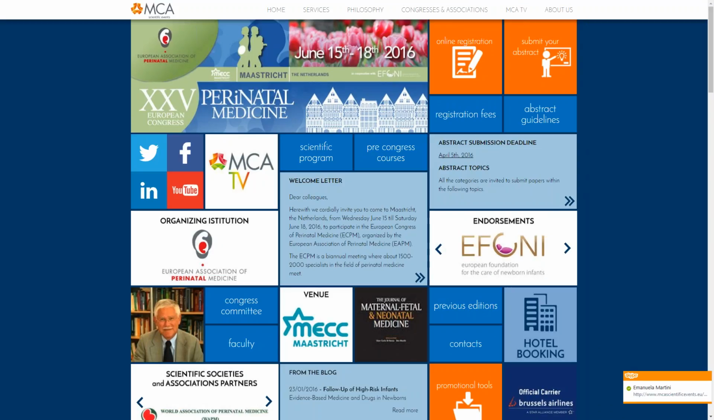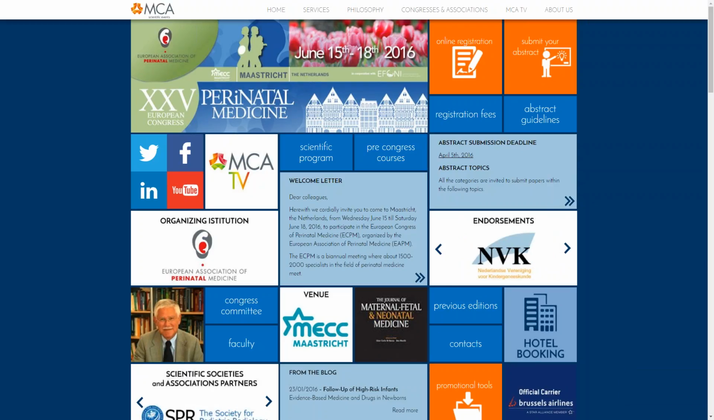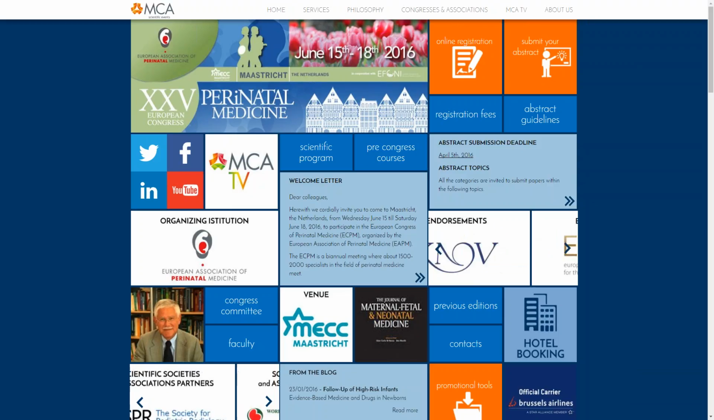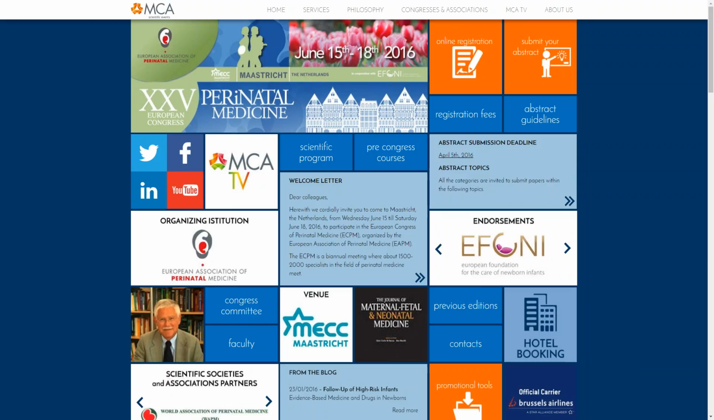So as you can see here, this is how our future sites will look. This is just an example of how ECPM would have looked on the new platform. As you see, it's broken down in terms of the color for registrations, abstracts, registration fees. It's broken down kind of like a Windows phone, would you say, with the different boxes.